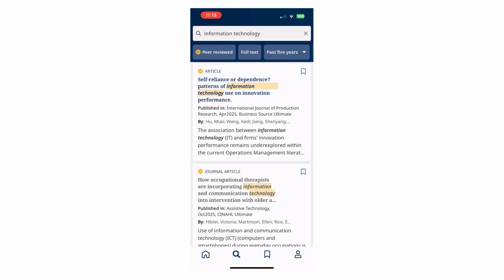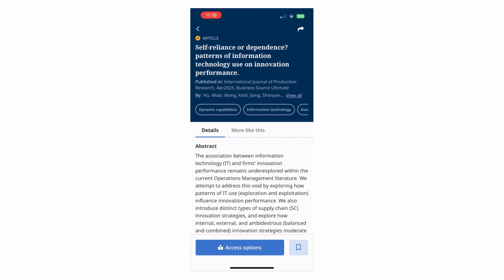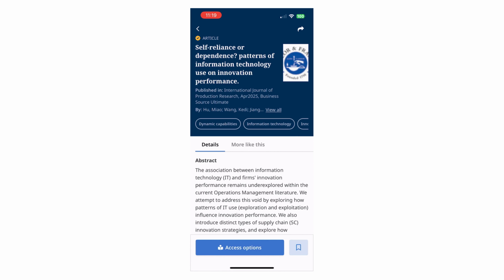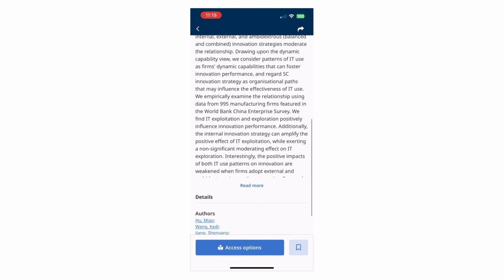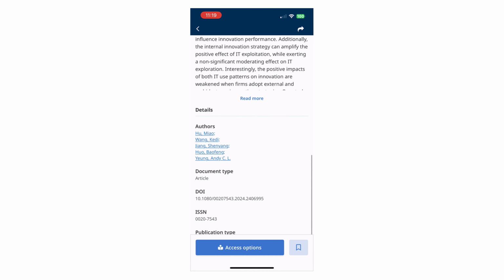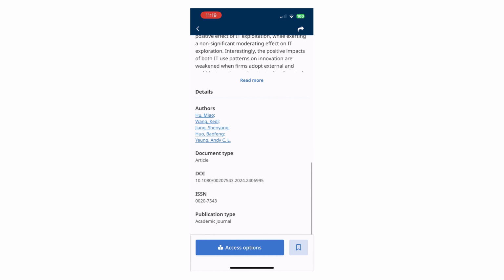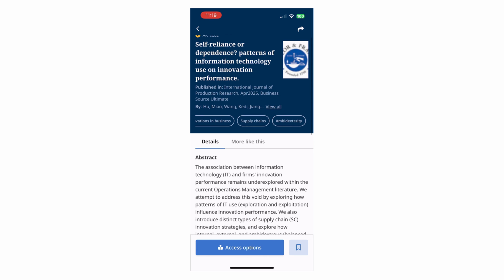Now let's tap on the title and it takes us to the bibliographic information. You have the title, you also have here the subjects. If you scroll down, you can read the abstract and you have additional information such as the authors, the document type, DOI, and so on. You can also tap on the More Like This.